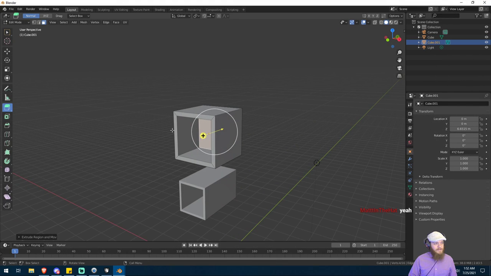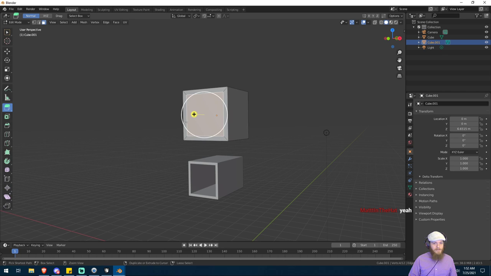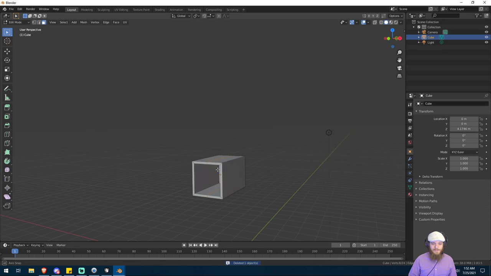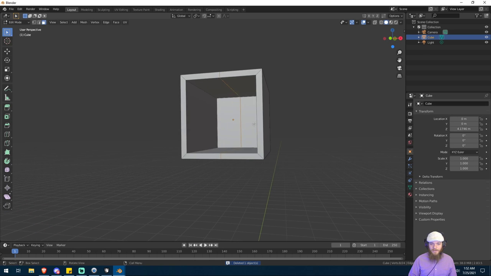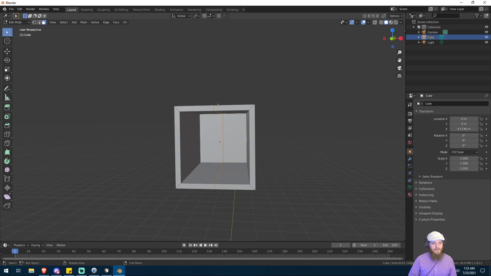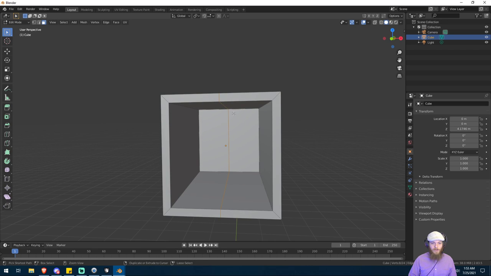So, let's see. Mar, you want to make sure to select your face. Yep. There you go. You got it. Perfect. So now we have this, and you want to make a loop cut down the middle, right here, right down the middle, right in the front. Control R to make a loop cut, or the loop cut tool.